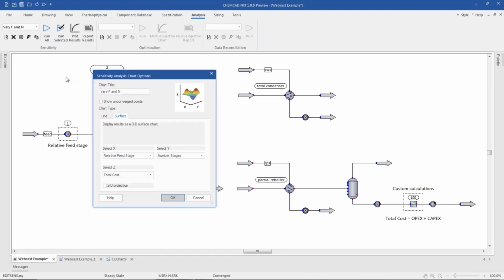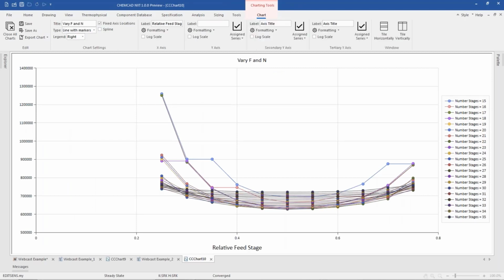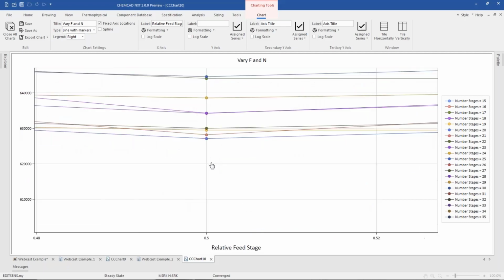I can do that by going to plot results and checking the 2D projection option and hitting OK, which will show me the same information, just like this time I have different curves for different fixed values of the second independent variable. With this chart in its XY chart mode, I can right-click and draw a rectangle, maybe zoom in even more, and easily identify that the optimum column design for this separation is number of stages equal to 20, with the feed stage entering at stage number 10.